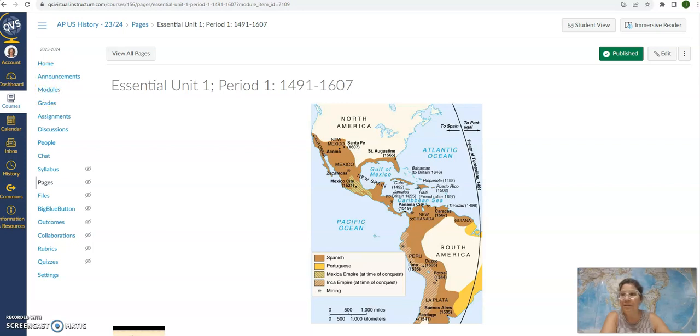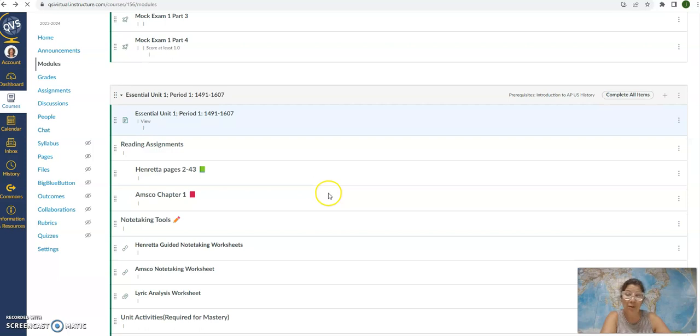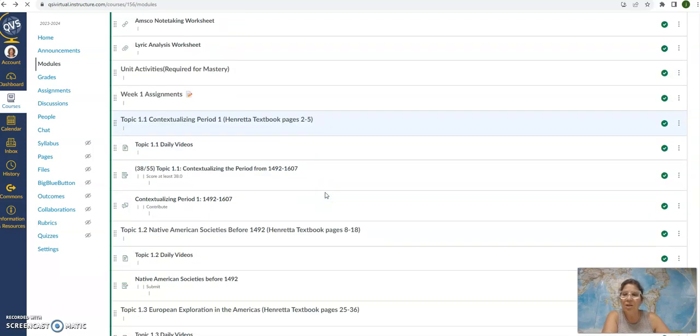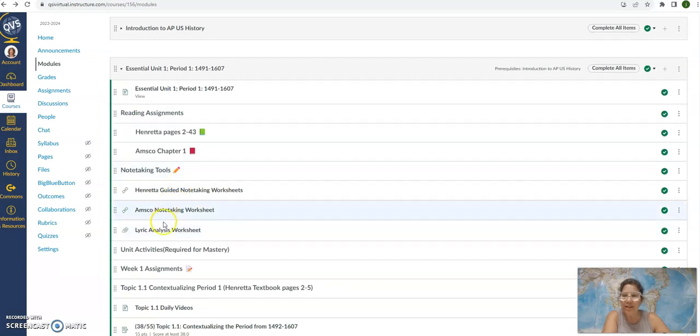That's very important for you to understand, and it's important for me to express that you really need to get started every day. You do have to take notes for the unit. I have some different note-taking tools here for you. I don't care which one you use, or you can use a note-taking method that you're already familiar with. Your notes will be collected at the end of the unit.